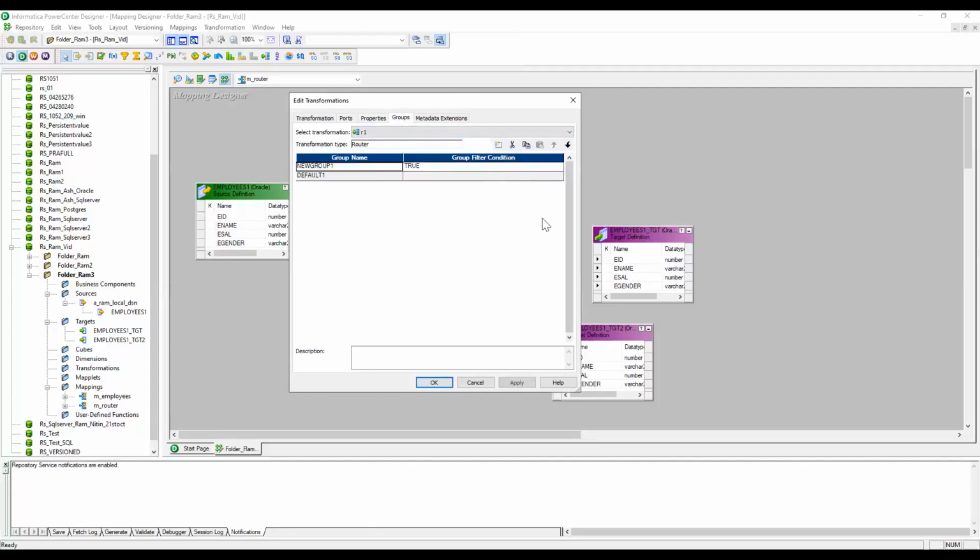Now, when I add a new group, we can see one new group is created, and the default group will be there by default. You cannot remove or edit this default group. The main use of the default group is that when you provide some condition, if that is not satisfied, then all those records come to the default group.